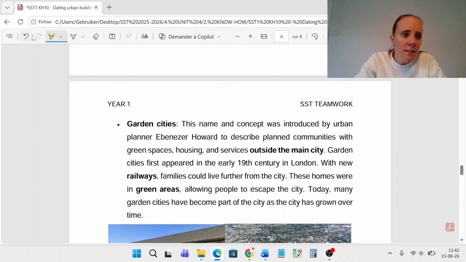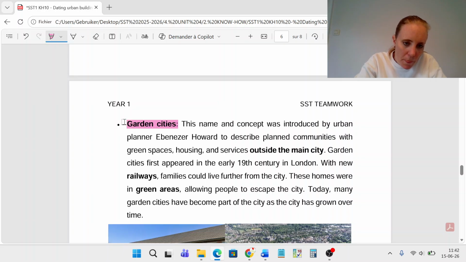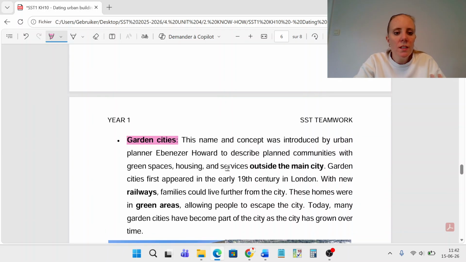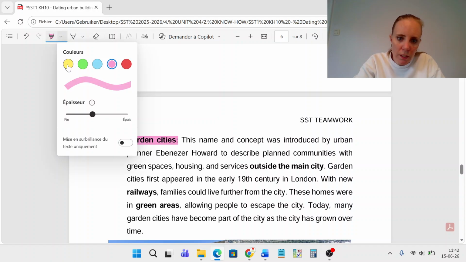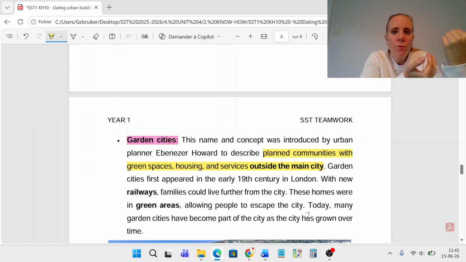And the last element that we are going to talk about are garden cities. It's a concept that was introduced by the urban planner Ebenezer Howard. You don't have to know that name. And it was planned communities with green spaces, housing and services outside the main cities. So the garden cities, the point was, workers had no option but to live close to the factory where they were working. Okay, they were close to the factory.